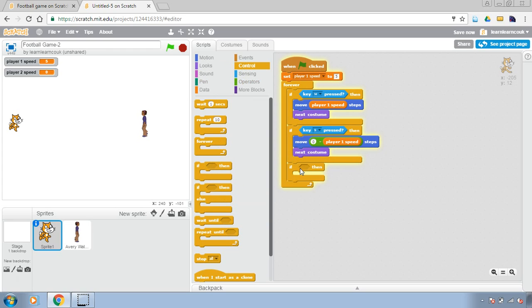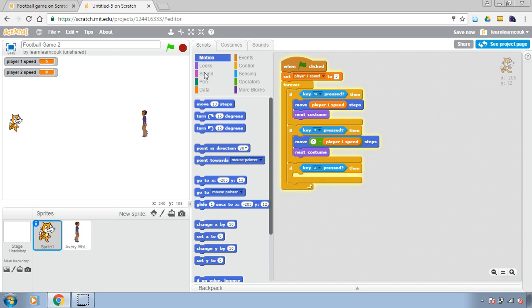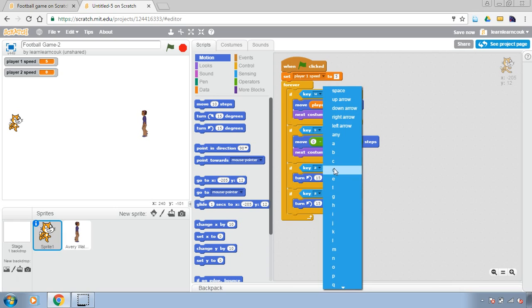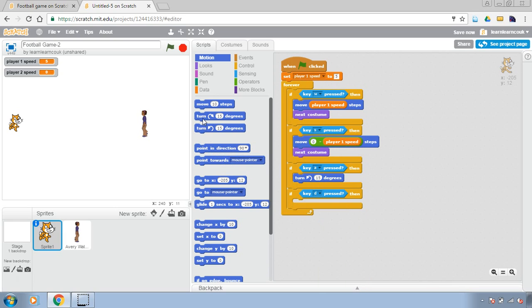So if we are pressing the A key, then we want to turn left. Let's have a look. Turn 15 degrees left. And if we are pressing the D key, we want to do 15 degrees to the right. There we go. So now let's have a look. We go right, we go left, and we can walk around.